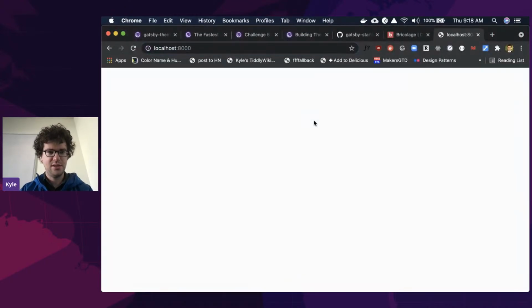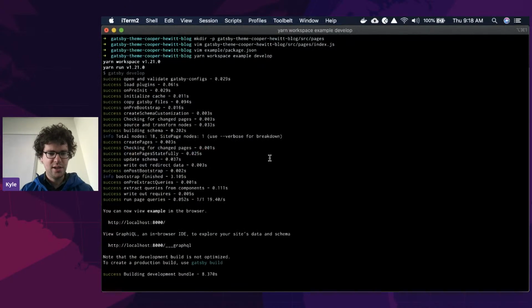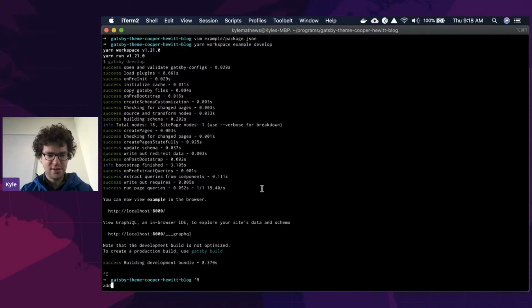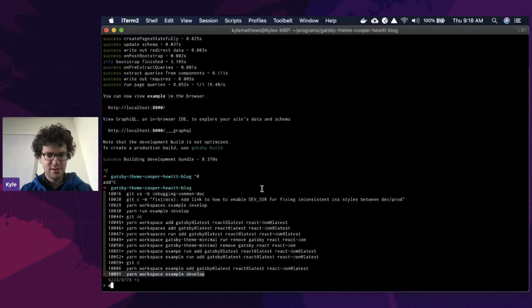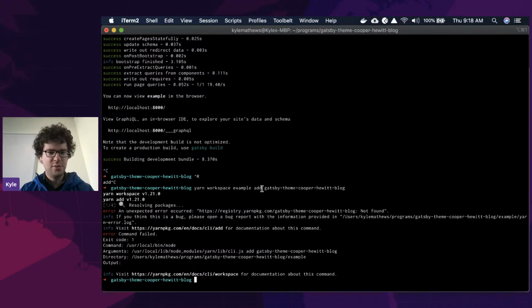Okay, so it's up and no, didn't work. Oh, right. We haven't added a theme to the example site, so that is also necessary. So just do Gatsby theme. And so Yarn Workspace will know. Wait a second. Oh, you have to add that manually. Maybe.